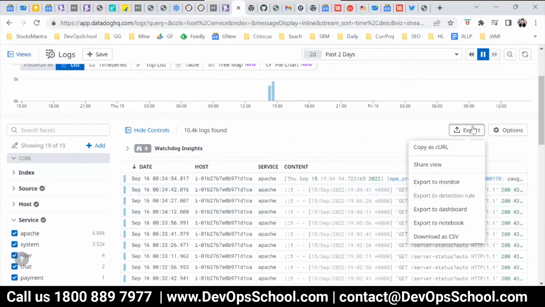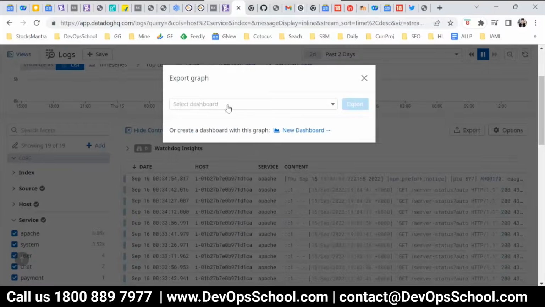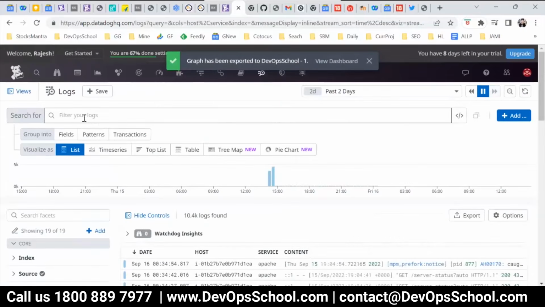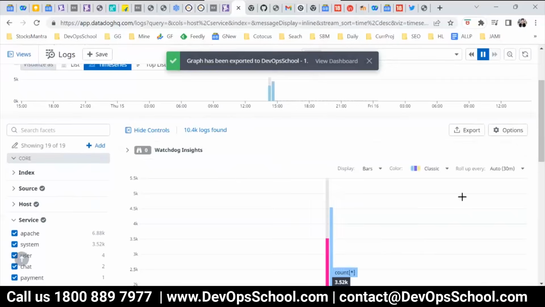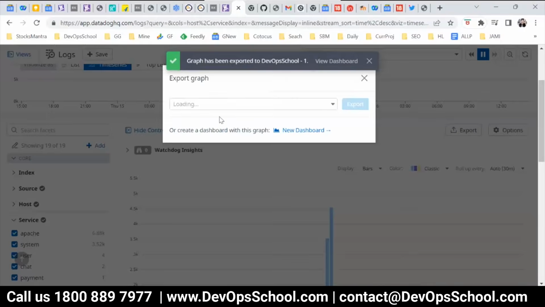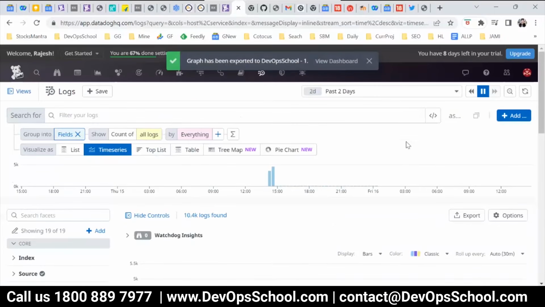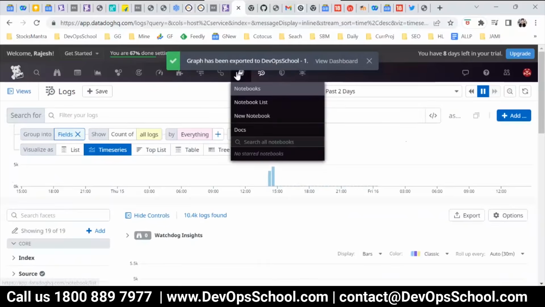And export to dashboard. So you created a search query, advanced and all, and all this thing you want to get. Here this one also, export to dashboard. Okay, all of you. So this is the logs also.